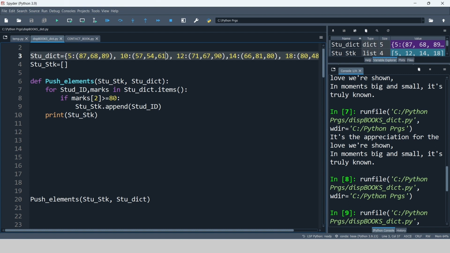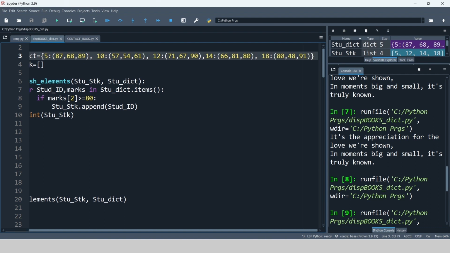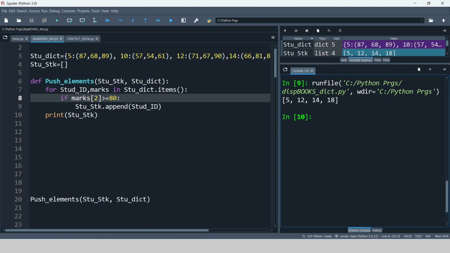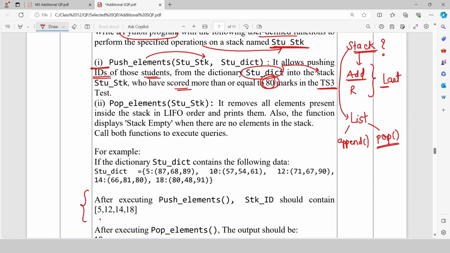It is greater than or equal to 80. So 14 got added. And moving ahead to the last key value pair, here it is 91. 18 also got added to the stack. That's why the output is like this. In this way, the first operation of adding an element, that is pushing an element in the stack, got over. In this way we got the required output.